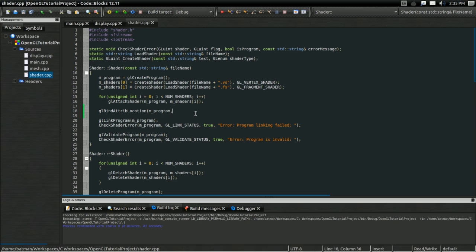It takes in the program. And I'll talk more about what exactly this does once I have both the mesh and the shader created, because it's hard to talk about that with just the shader created. But here you go. I want to bind attribute 0 to the variable position. Make sure this is spelled the same as in the vertex shader program. Once we actually write the vertex shader, you'll know when you see it, or you'll run into some issues. So just make sure you have that in there.